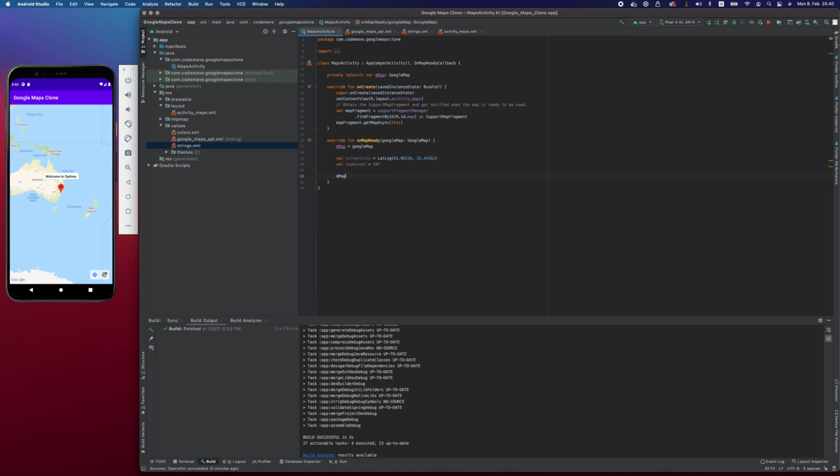I'm going to use mMap.moveCamera, and we're going to use CameraUpdateFactory.newLatLngZoom, and then we add the zoom. We provide our latitude and longitude, which is our current city, and then our zoom level. You see, it requires a float. Our zoom level is a float because we added the F to it.